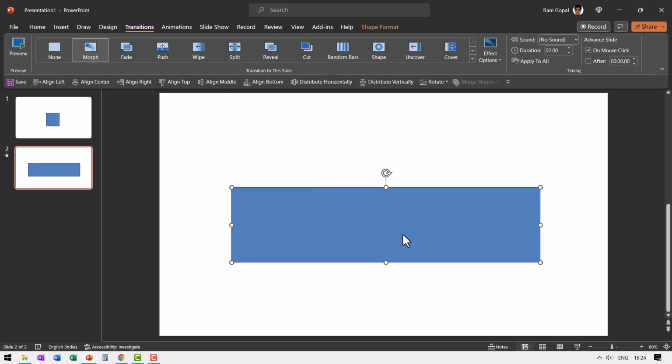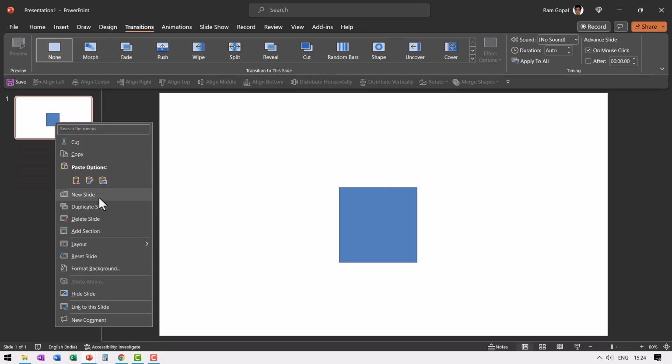Now what if we want to try something different? Let us say we have the same square. Let us duplicate the slide.